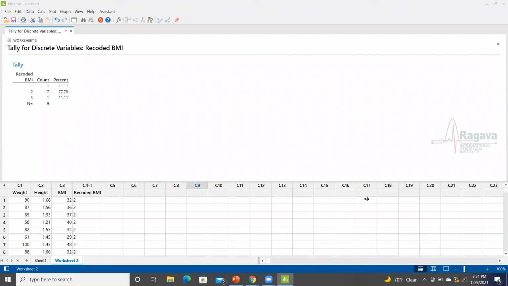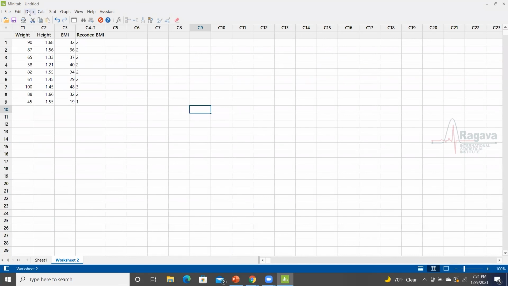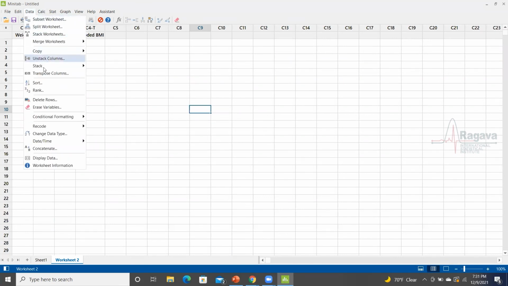Yes. So these are all the basic things. Probably in the next webinar, we'll see what the other options in data are. What is subset worksheet? What is split worksheet? What are the features of each one? Is it possible to use this in healthcare quality and patient safety?